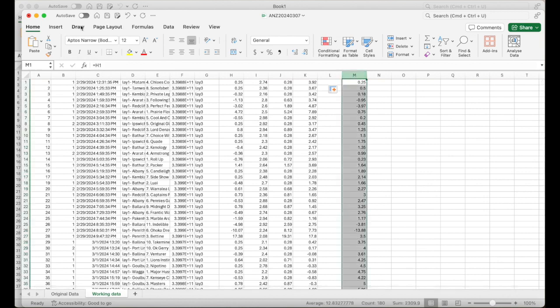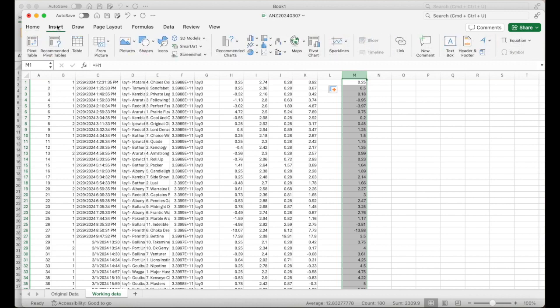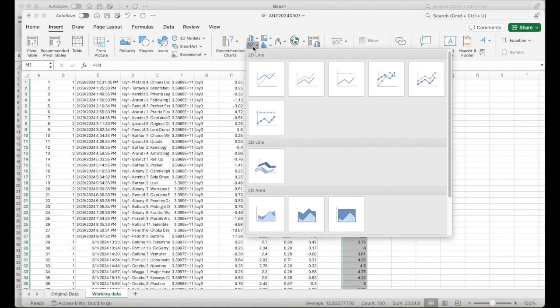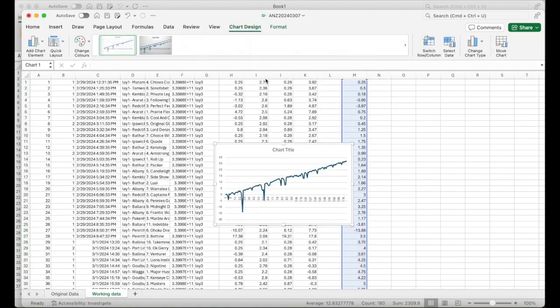Take column M, insert, let's just make a line graph. Let's go with a simple line graph here. We have a simple line graph. We can format it as we want. Now, let's undo that.